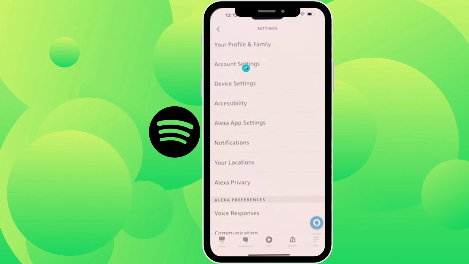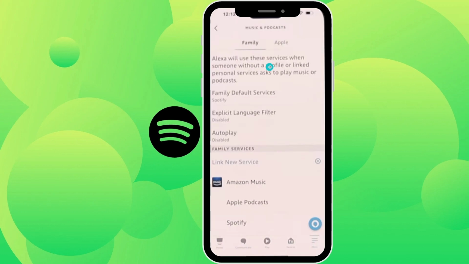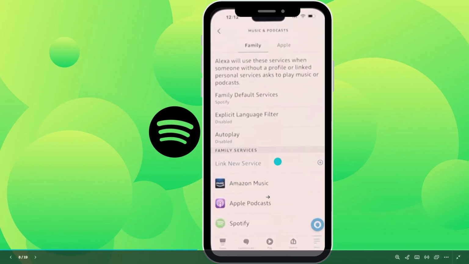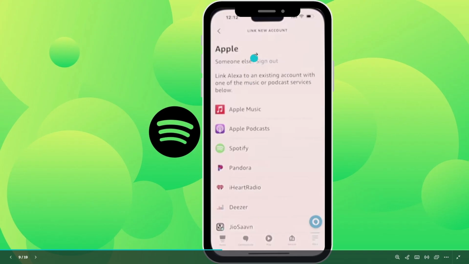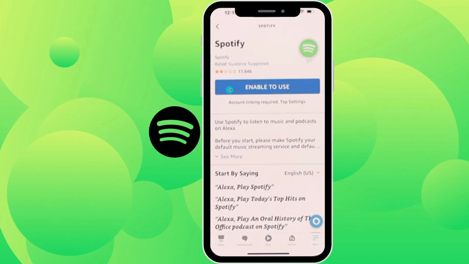Depending on your region, you might see different options here, and some may require a subscription. If Spotify appears in the list, tap it. If not, tap Link New Service and select Spotify. This tells Alexa which service you're adding. If you don't see Spotify at all, double check that your Alexa app is updated and try again.